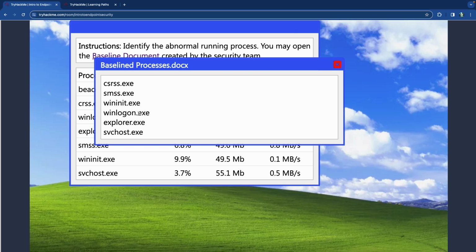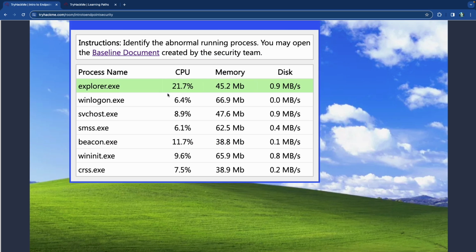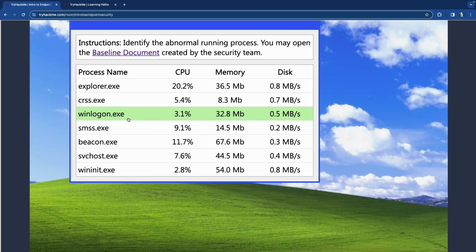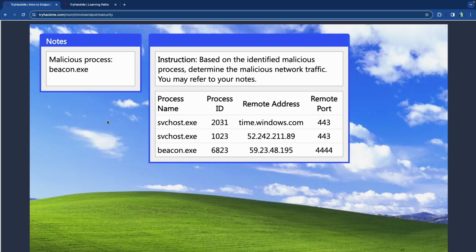Can I move this to the side? I can't move this to the side. I can't shrink it, nothing. So we have CSRSS, SMS, WinInit, WinLogon, Explorer, and SVC host. So Explorer, SVC host, WinLogon, SMS, Beacon. That's the one. Okay, now what? Oh, I see.